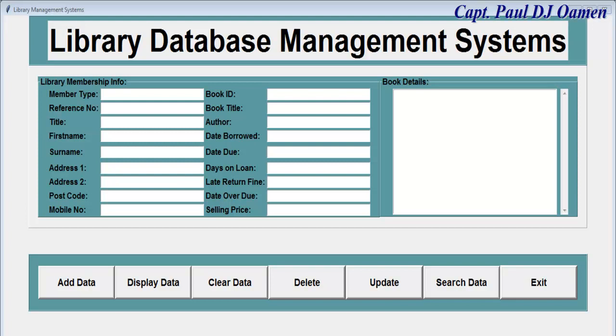Hi, and welcome to my library database management system developed using Python. Now I'm going to demonstrate how this works. You can always add data if you want.